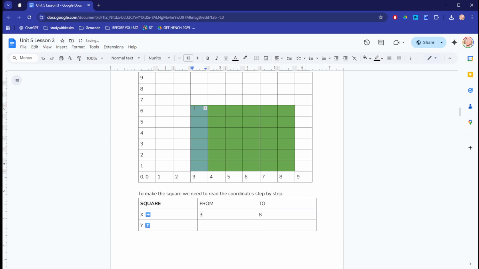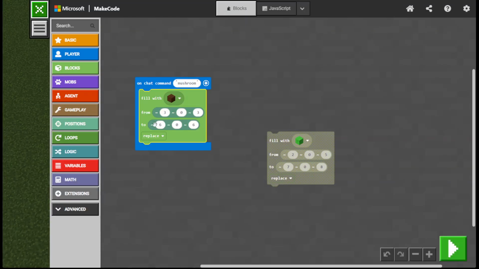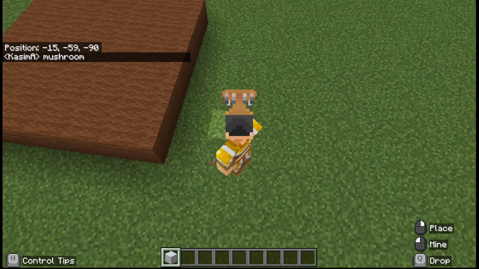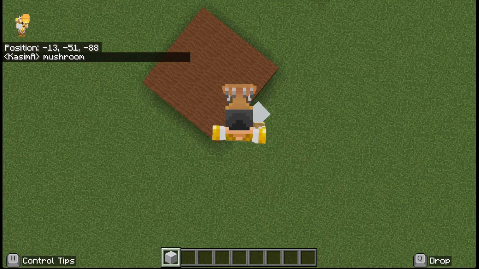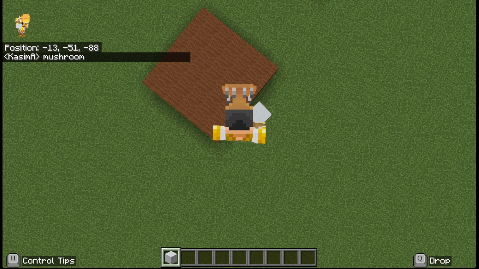And what about in this direction? Well, we have from 1 until 6. So we have 1, 6, like so. Now if I change that over, actually, it should be from 3 until 8 because this is the x value. 3 until 8, and then 1 until 6. There we go. Let's type in mushroom now. Let's see what happens. Okay, so it made the same shape as what we have on our Google Doc, like so. You can see how they're very much the same thing.